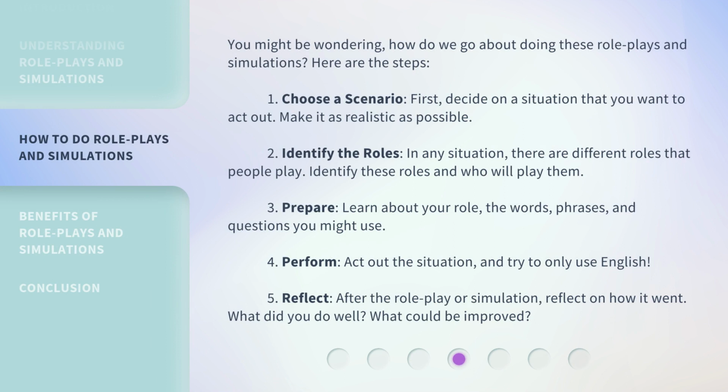You might be wondering, how do we go about doing these role plays and simulations? Here are the steps. 1. Choose a scenario. First, decide on a situation that you want to act out. Make it as realistic as possible. 2. Identify the roles. In any situation, there are different roles that people play. Identify these roles and who will play them.